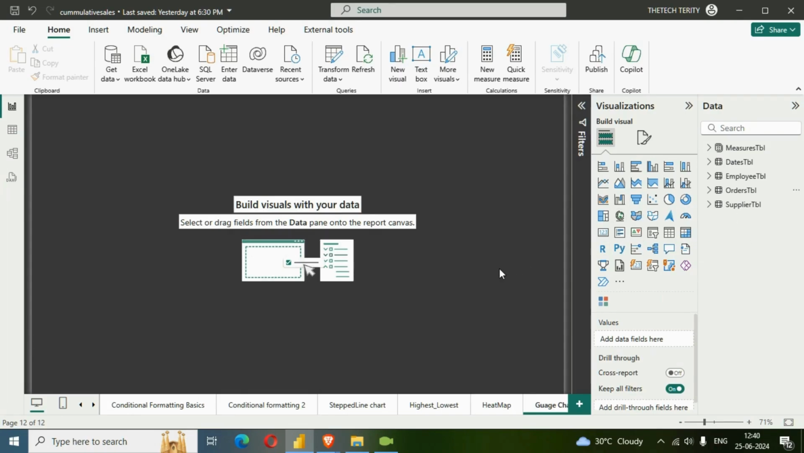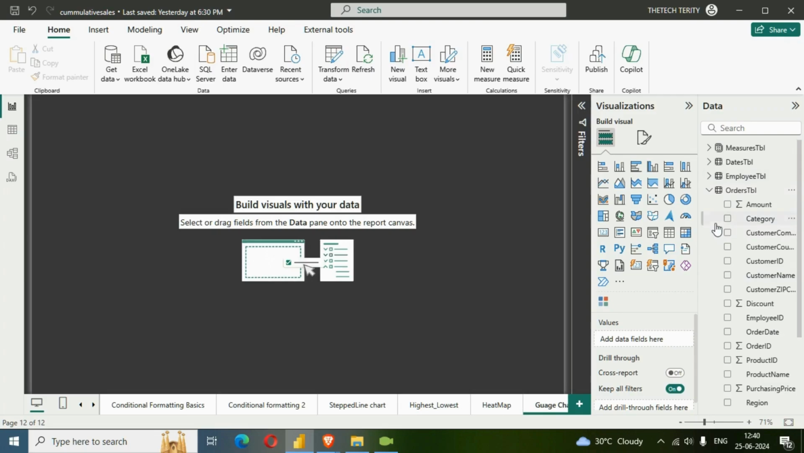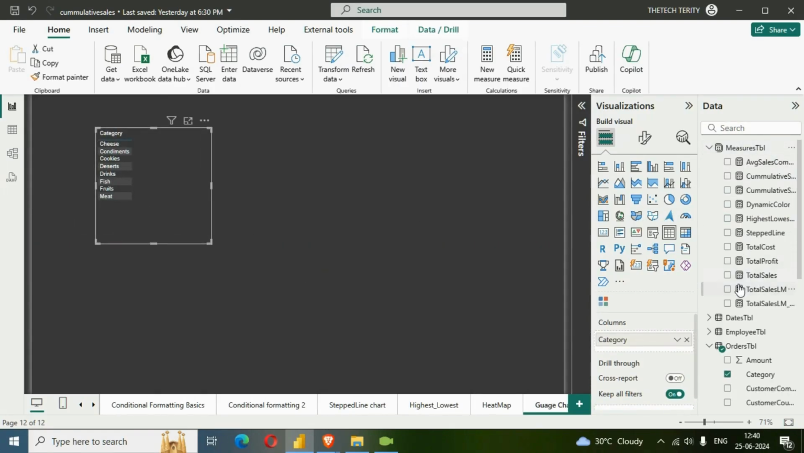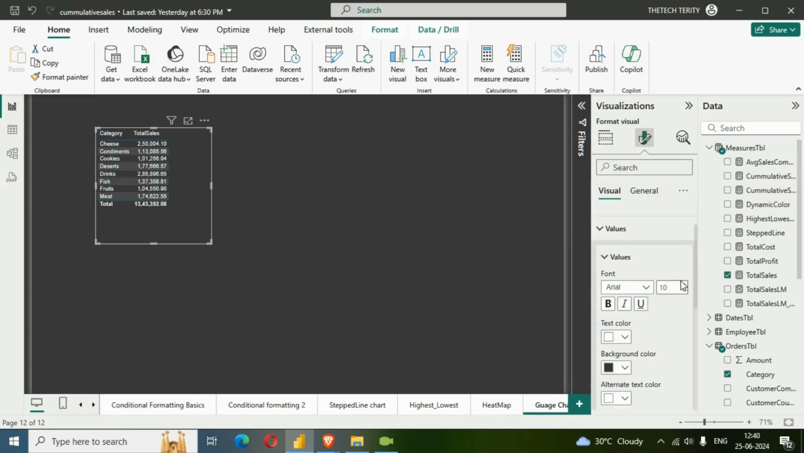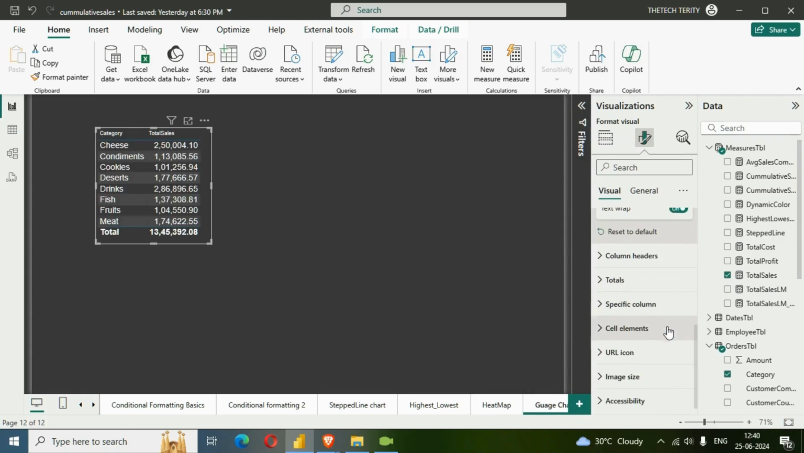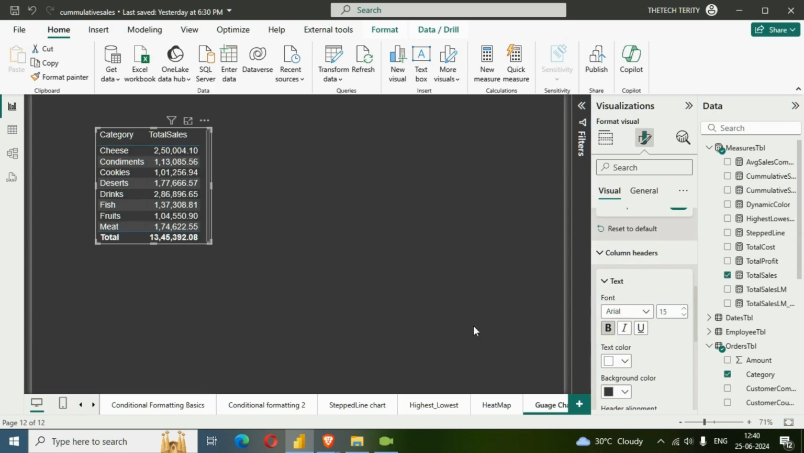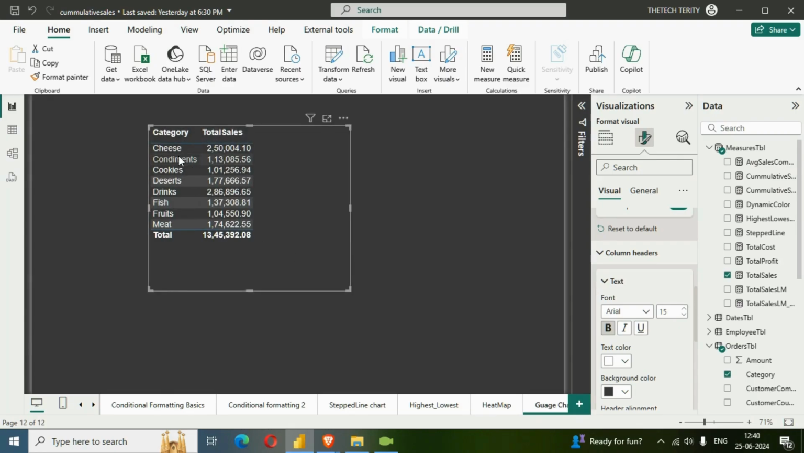What I'll do, I'll create a slicer here. For that, first go to this order table, and I'll select a category here, and also I'll select total sales, and let's increase the values here. Let's say 15, and let's increase the column headers also to 15 and make it bold. Now you can see we have different types of categories here, that is cheese, condiments and cookies, and we have total sales for that.